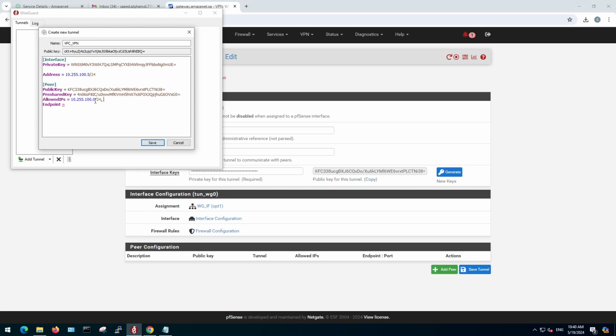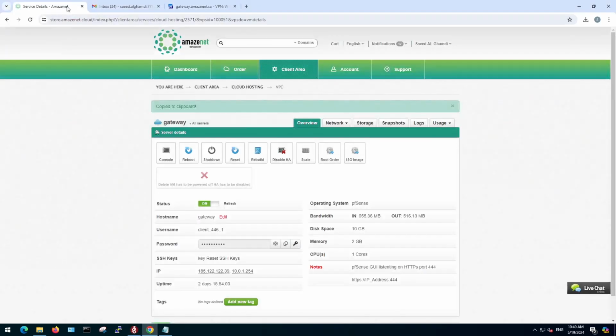And then type the private subnet that's assigned to your VPC service. You can find the subnet in the overview page of your pfSense server next to the IP field. Then you hover on the private IP.